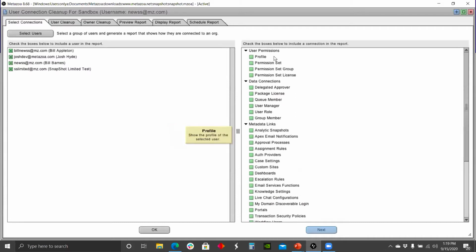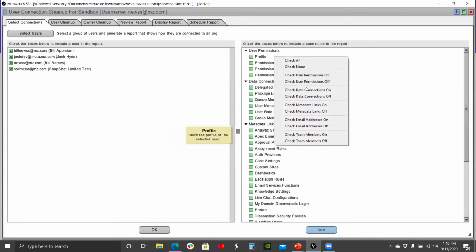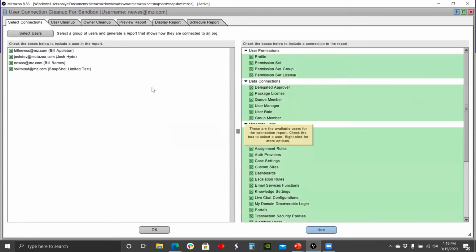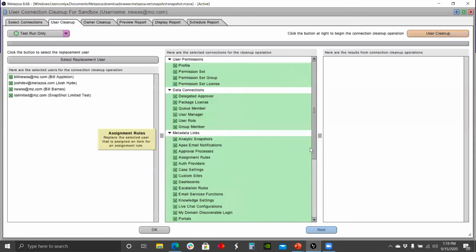We're just going to cast a wide net here in our little demo. You can see with a right click, I could turn on or off different categories, but I'm just going to select them all, okay? So once you define the users that you want to remap the connections from and all of the connections, we then let you go in and actually do the work. And that's our next tab over, which is our user cleanup.